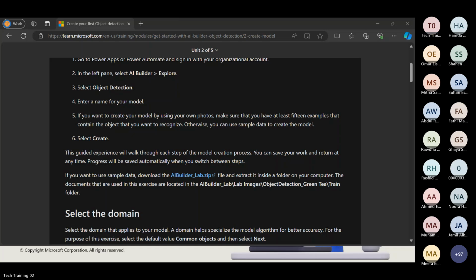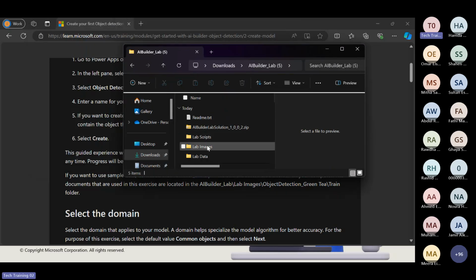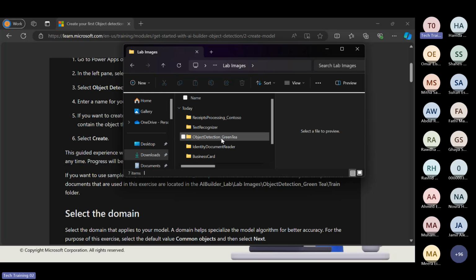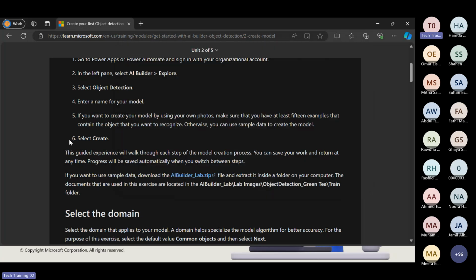One minute to prepare it on the screen. Okay, to be like this, and you will find the images of the green tea here. Also, I will send you a direct link to download it if you couldn't download it from the lab. It's easy to download, but in case you couldn't, I will send you the link. And this is the link.